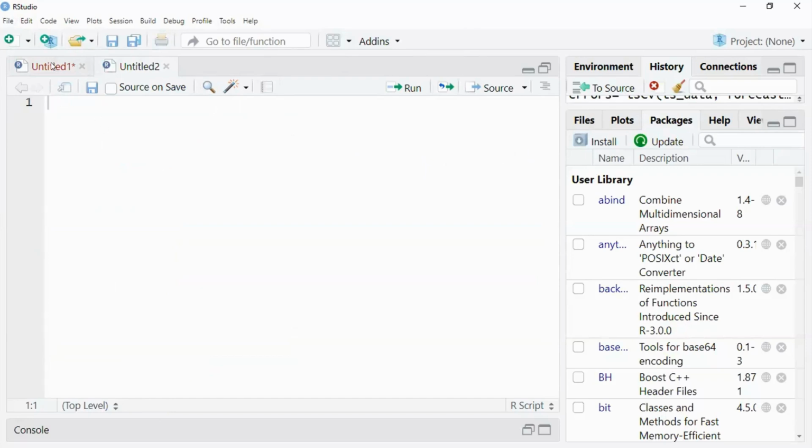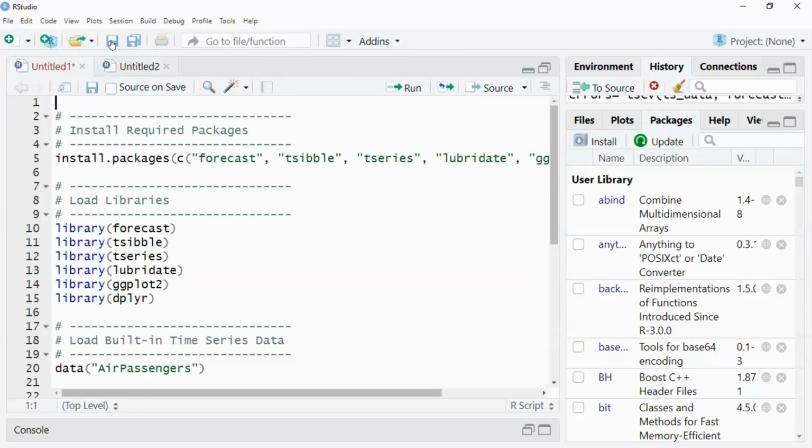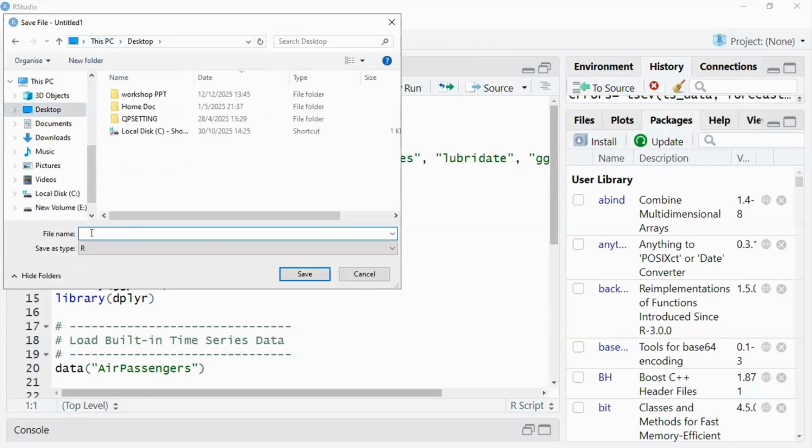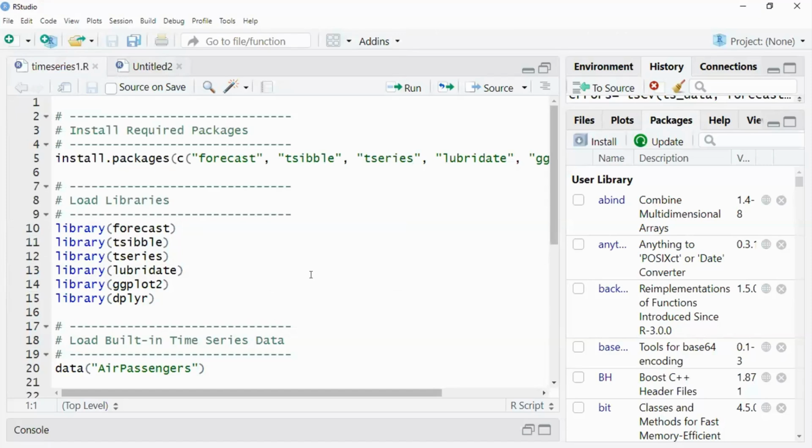Now if you want to save this file, there is the option save current document. For example, here I write the name time series 1. By default, it saves any script with the extension R, and just click on save. You can see the name is time series 1.r.